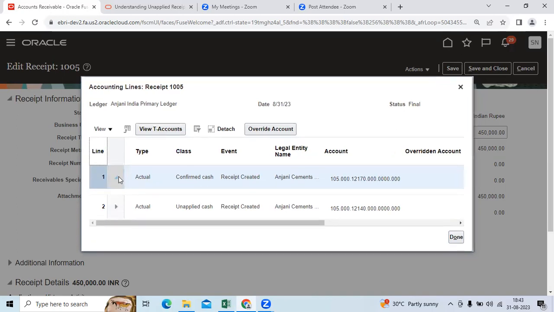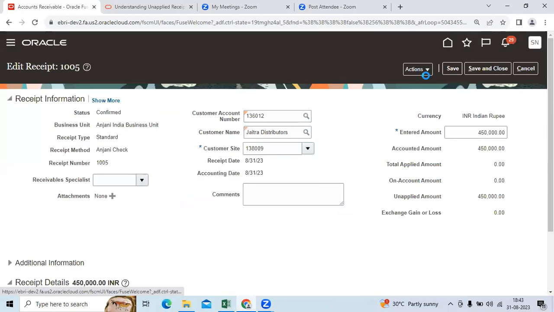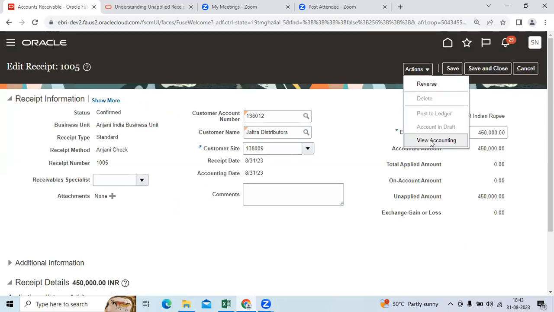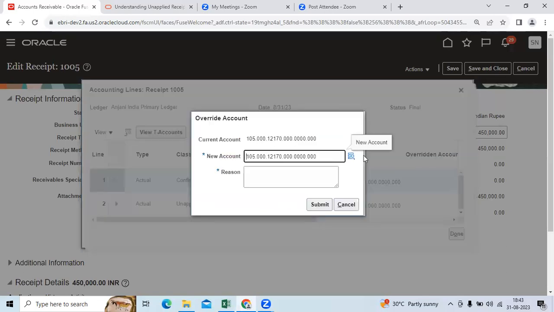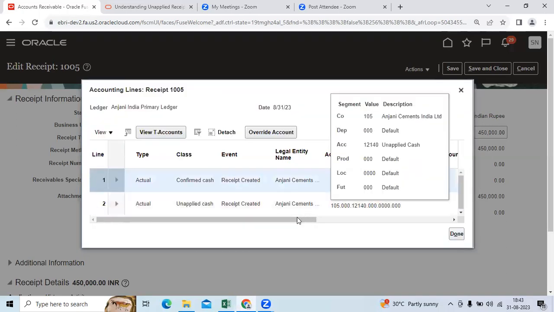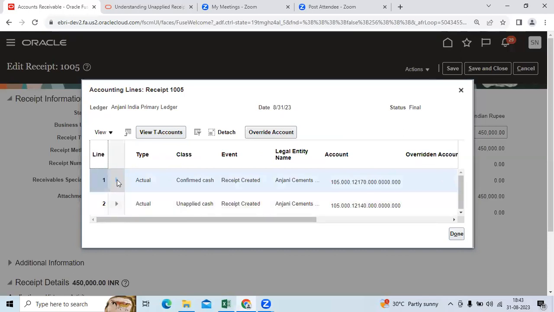Once you review the journal entry, if you feel that the account combination is incorrect, in Fusion we have a new functionality called Override Account. You can override the account after accounting is in final status. This is a new functionality in Fusion. You can override with the new account, enter a reason, and submit. It will initiate another automatic program.